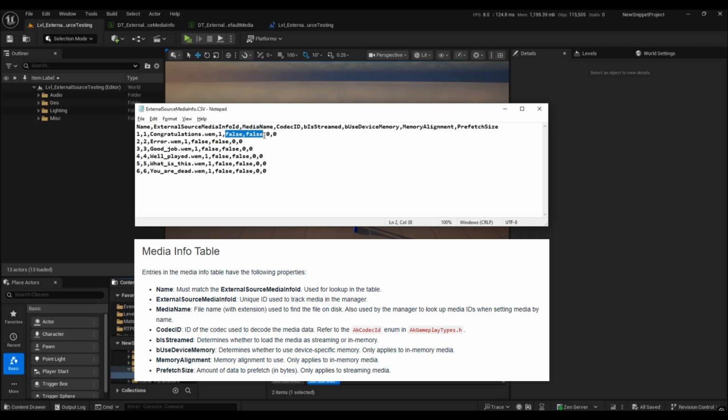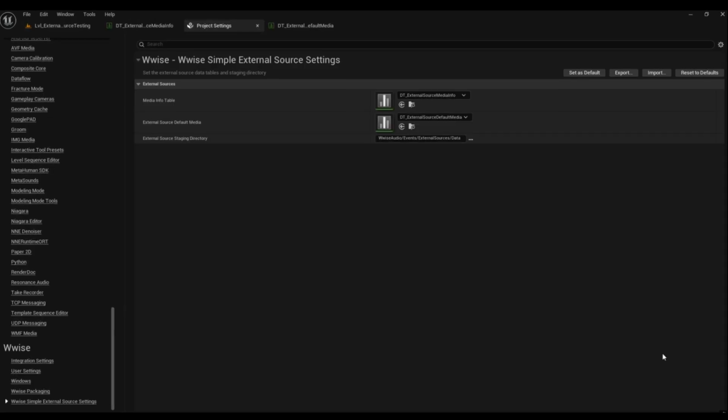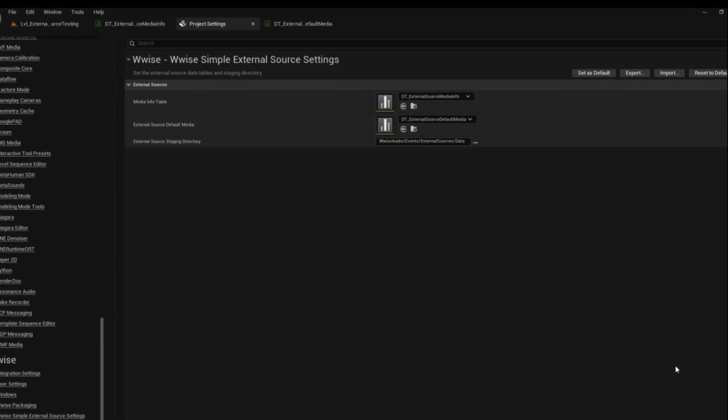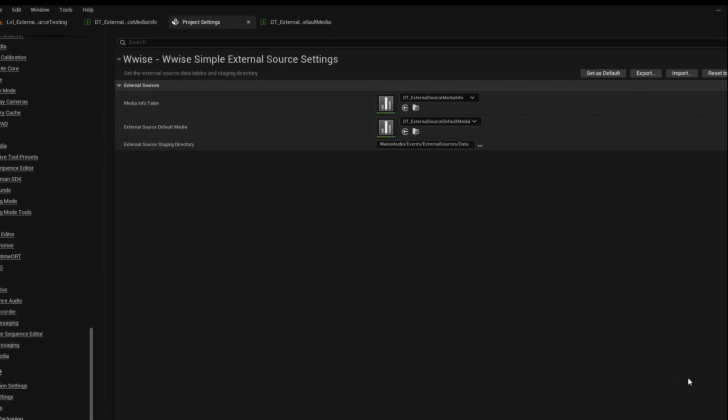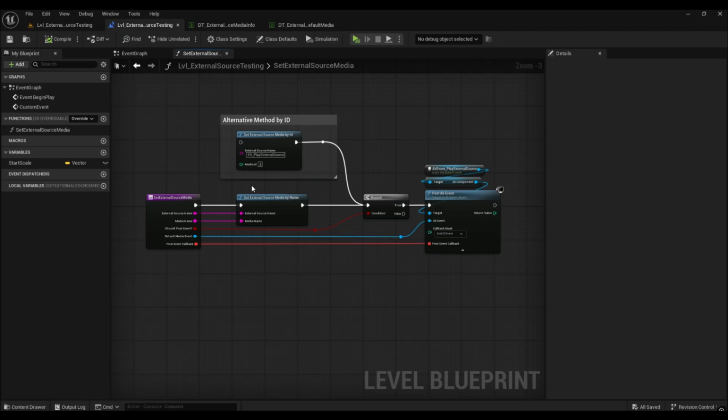Lastly, I've decided not to stream these lines or use specific device memory, and I've set the memory alignment and prefetch size to 0. Now that we've filled in the CSVs, we can simply set them as a source in the data table details and re-import. Also, don't forget to hook up these data tables and the staging directory in the Unreal project settings under Wwise simple external source settings.